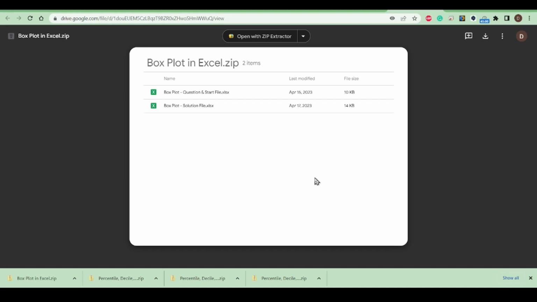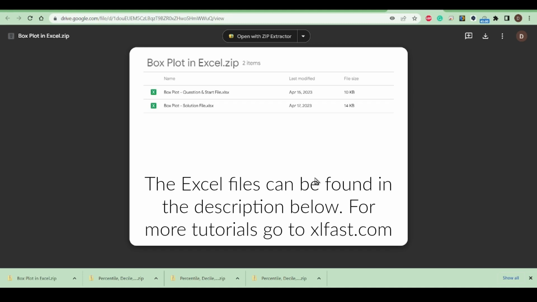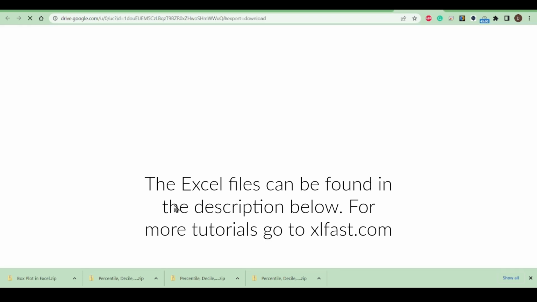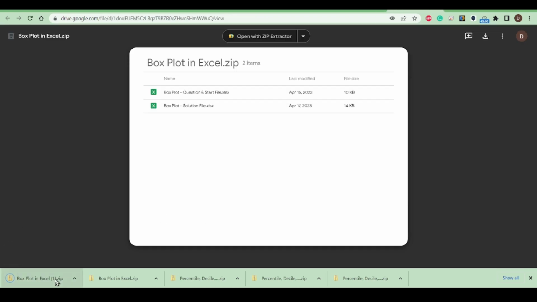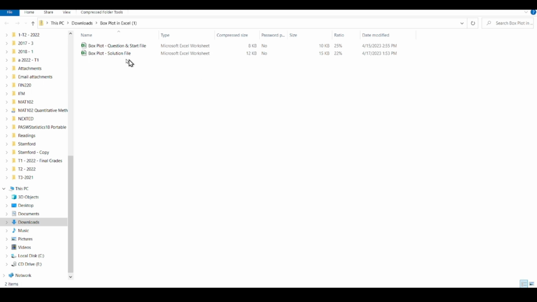In this video, we will construct a box plot in Excel, and then we're going to go ahead and answer some questions relating to that box plot. So can you download the question file? There it is, the question and start file.